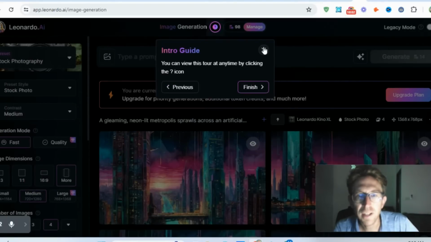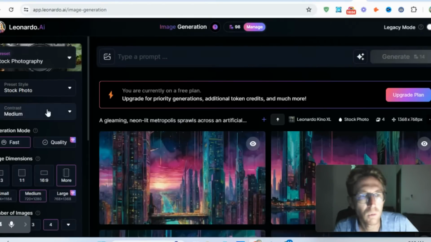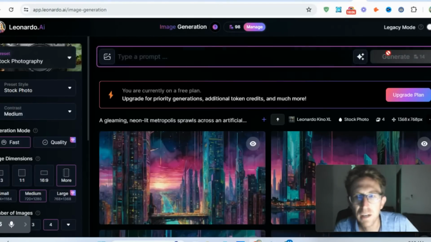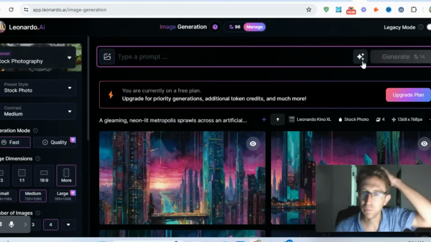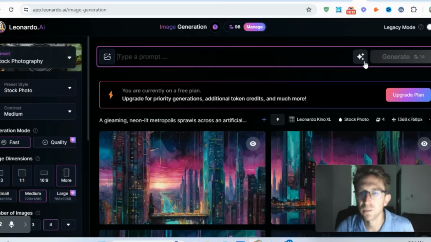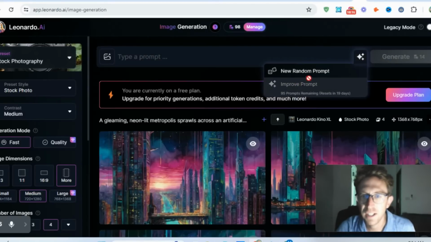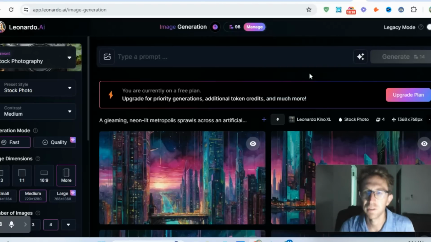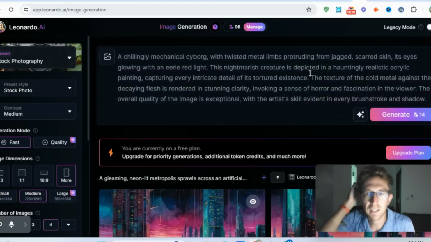And yeah, so that's pretty much the whole rundown. And now I'm just going to issue it a random prompt. So if I want to do that, I can click on this little star button here, and then say new random prompt. And the AI is going to automatically generate a prompt for me.